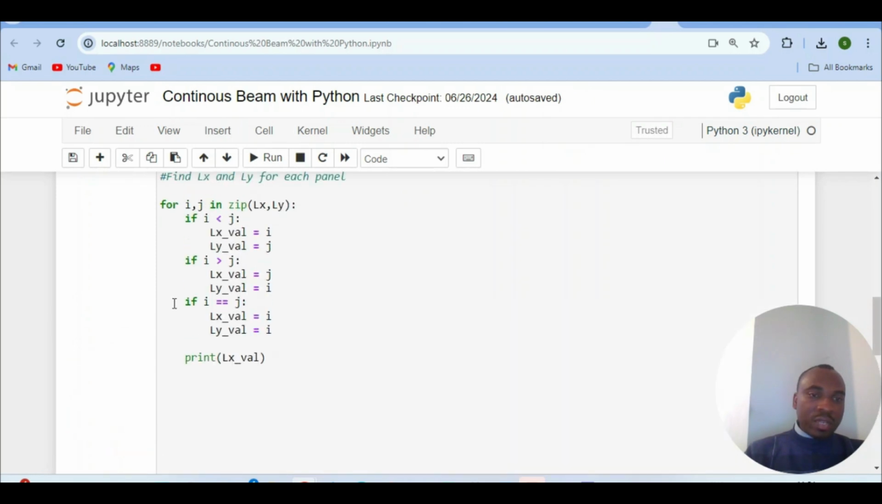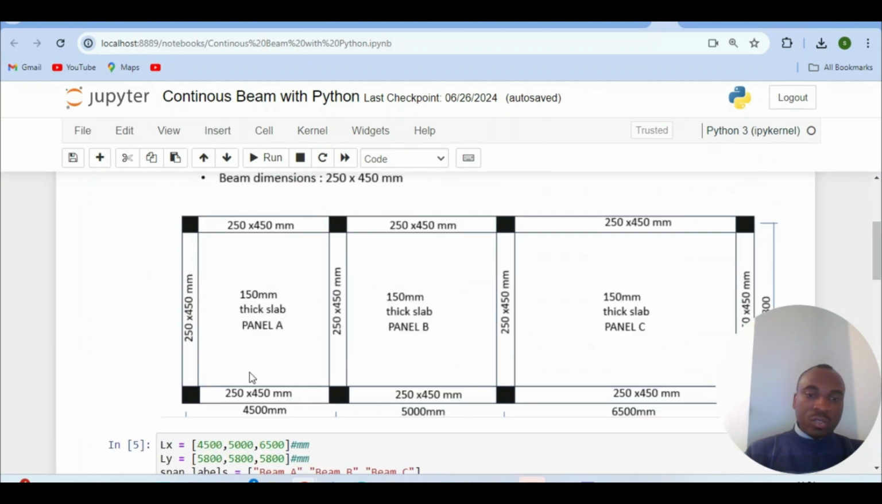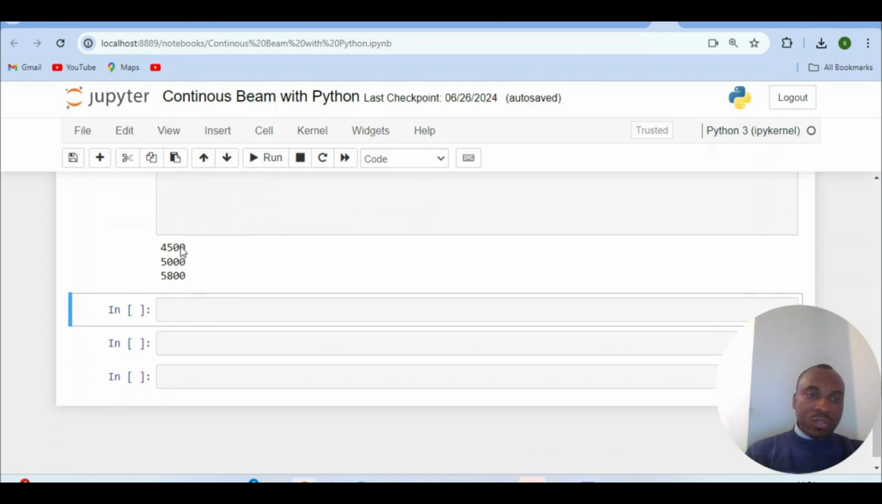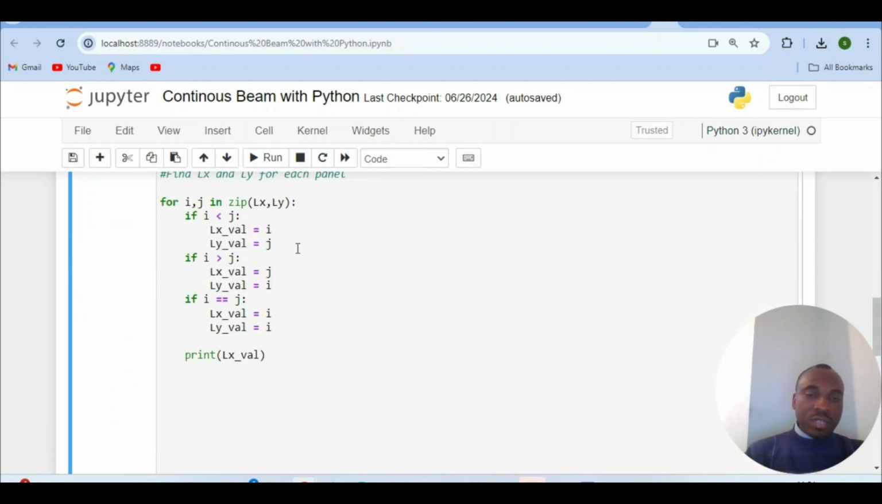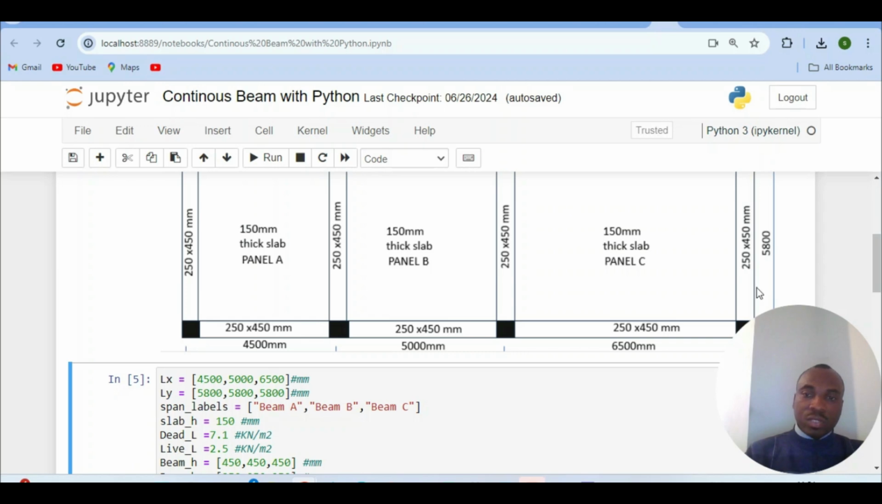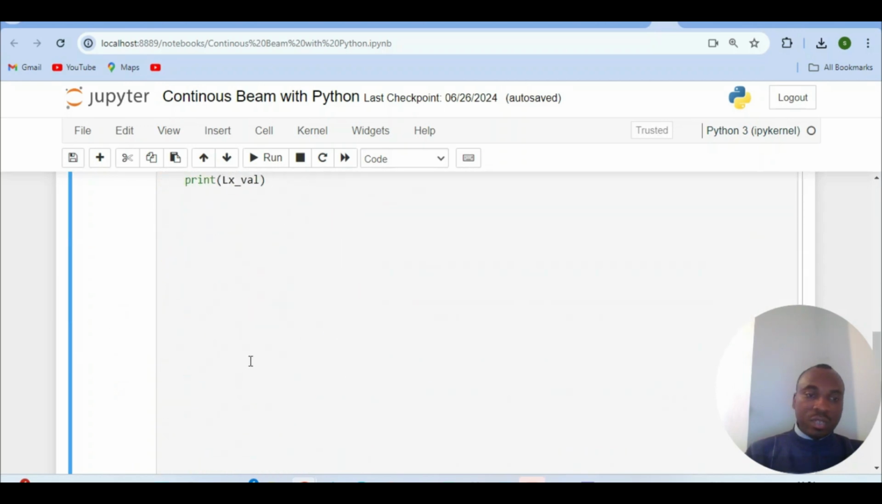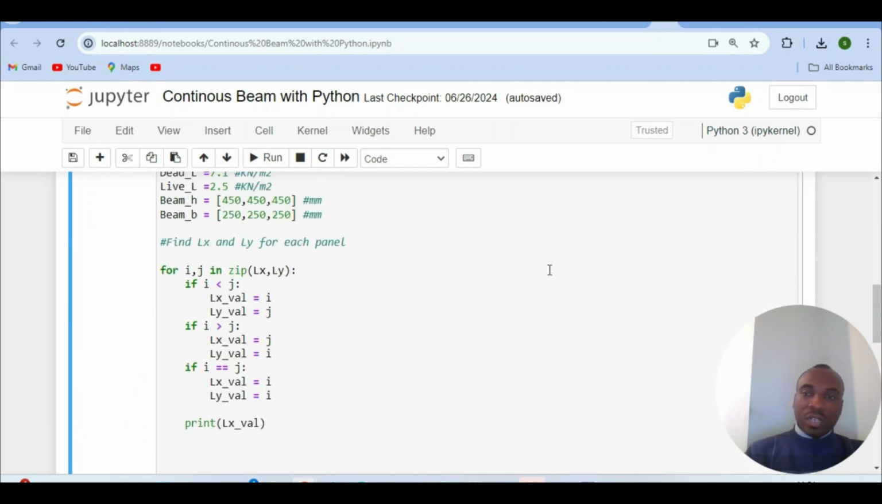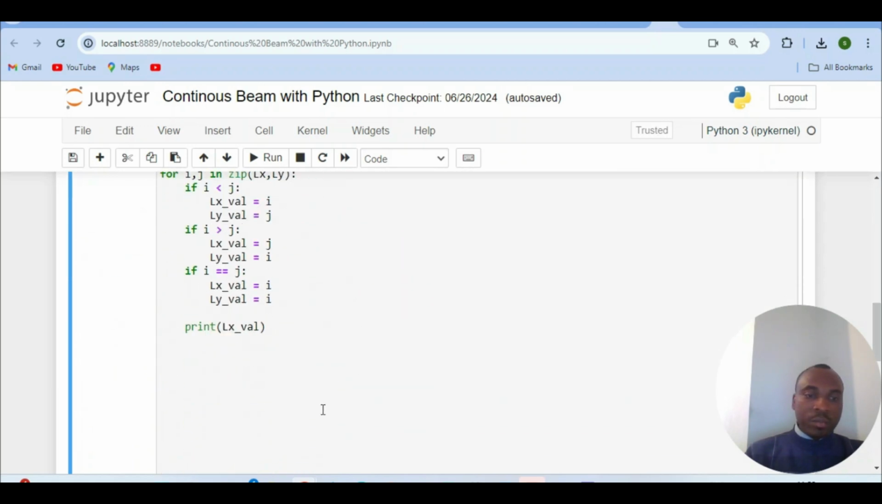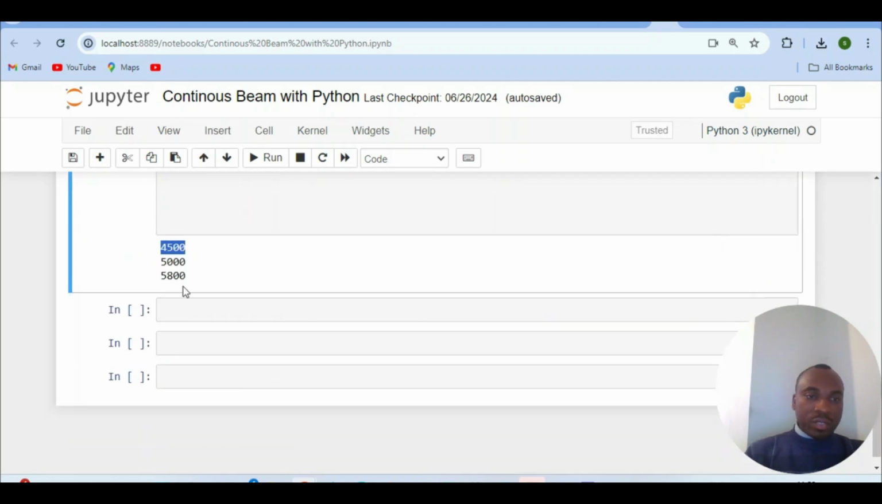So with span A or panel A, the short span is 4,500 and the long span is 5,800, and that has been printed here. So the short span is 4,500. Similarly for panel B, the short span is 5,800, long span 5,800. So that has been printed here. And finally for span C or panel C, the short span is 5,800, and that has been printed here.